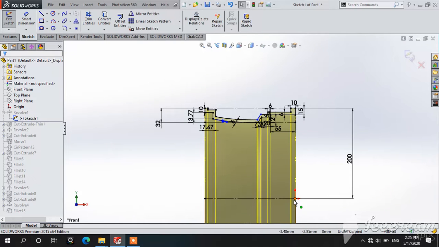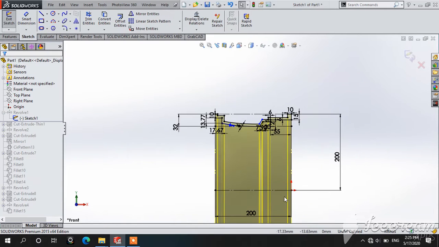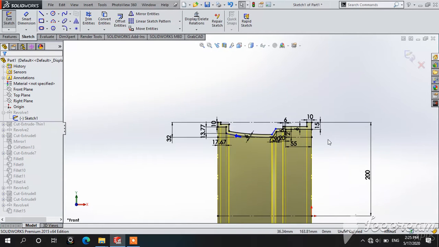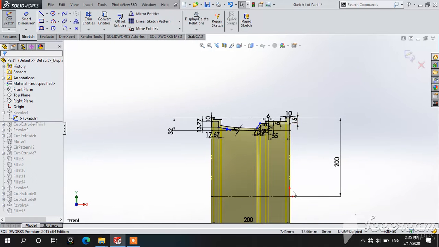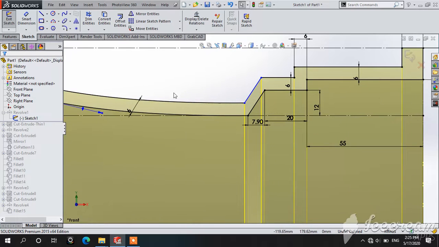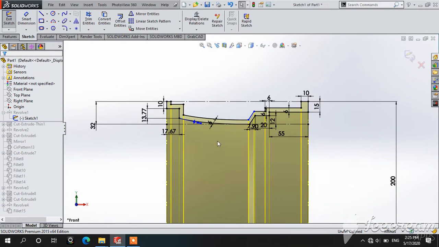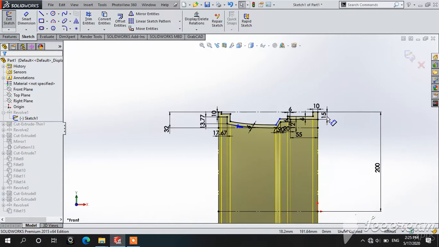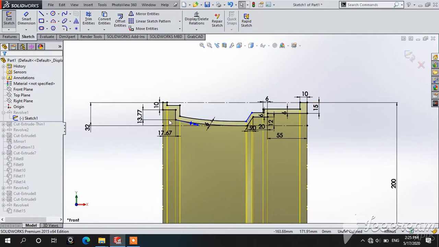After taking the front plane you have to draw the line. Okay, first of all the origin point, so you have to take this center line and this line up 200 mm. The distance between this line and this line is 200 mm. Okay, after that you have to draw these lines.